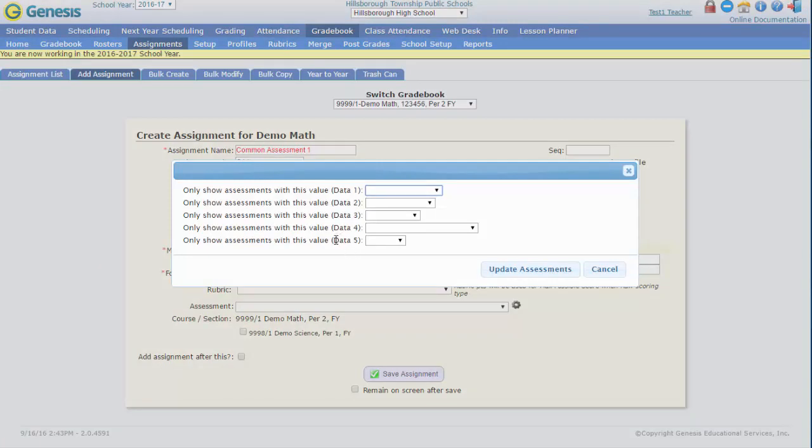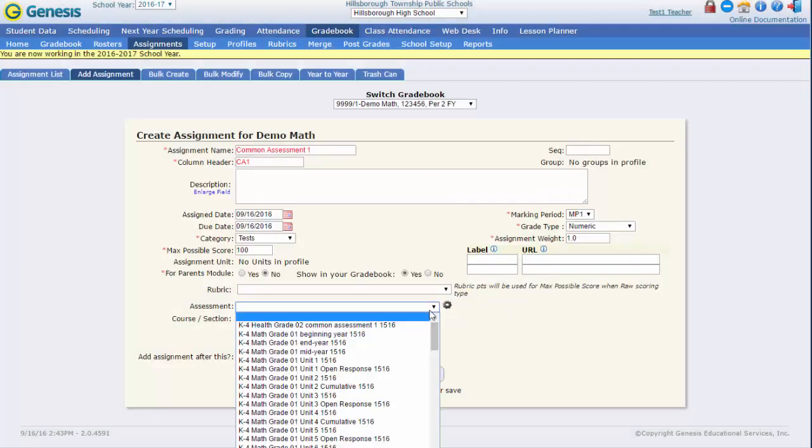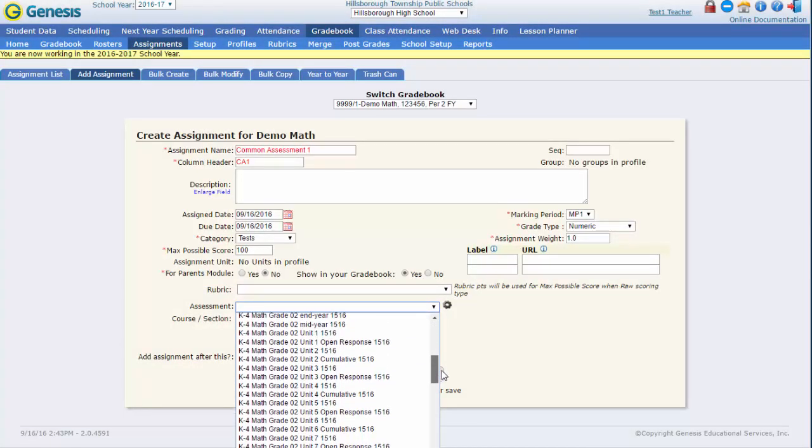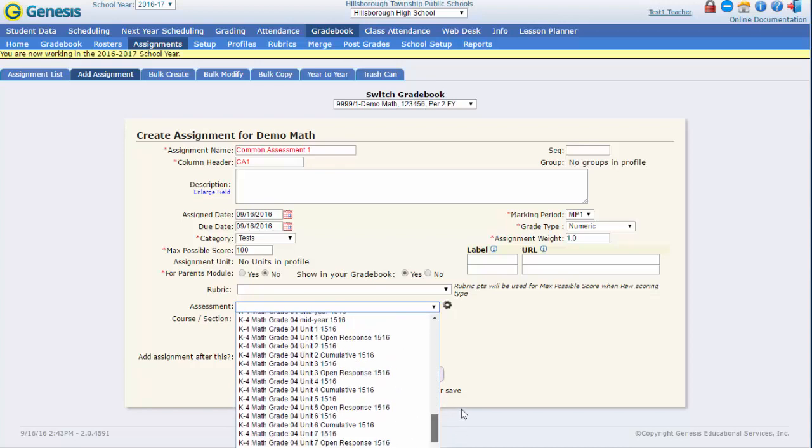I recommend going first to the 5th one down and select the current school year. So again, right now I only have 15-16. You would select the 16-17 list. And then if you go back up to the Data 1 field, you can select by level. So let's say this is going to be a K4 assessment here. So I'll do K through 4 and I'll do Update Assessments. And now you'll see this list is only showing me K4 assessments that are currently in the system.